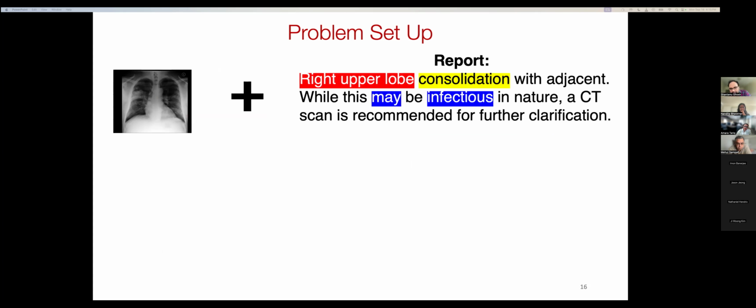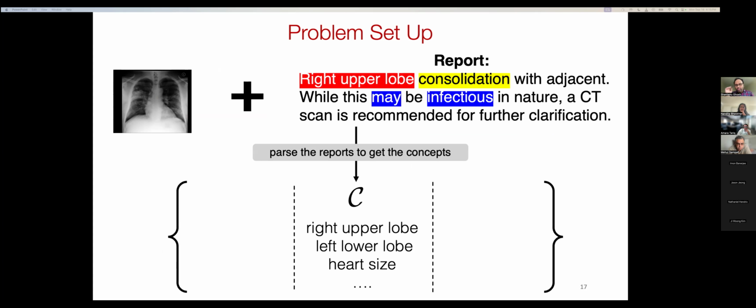Similarly, in a clinical setup, we assume that on the training data, we have access to the images along with the radiology report. We extract the concepts by parsing the radiology report via an NLP pipeline. In this work, we use the famous RadGraph to do so.